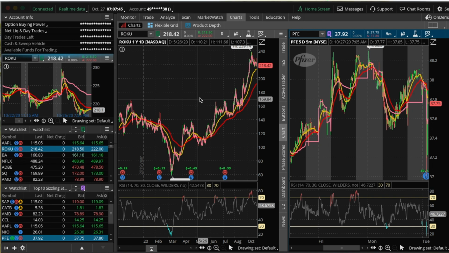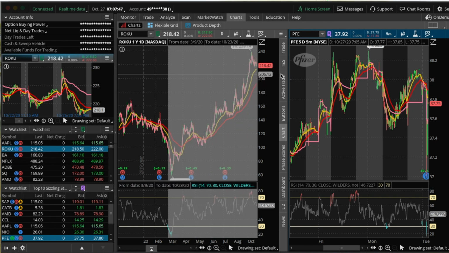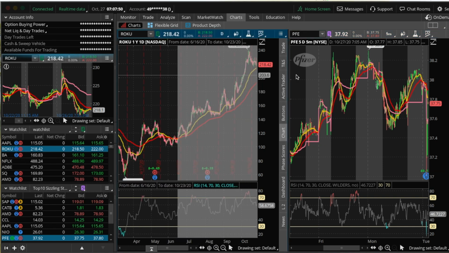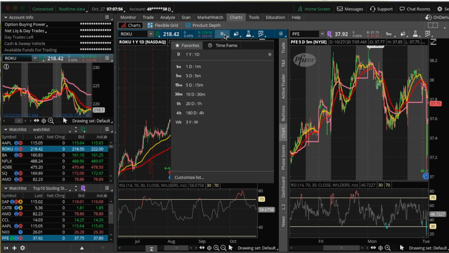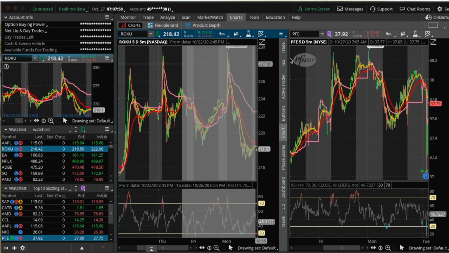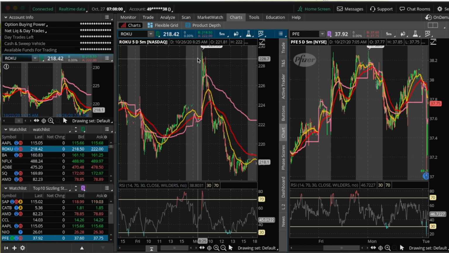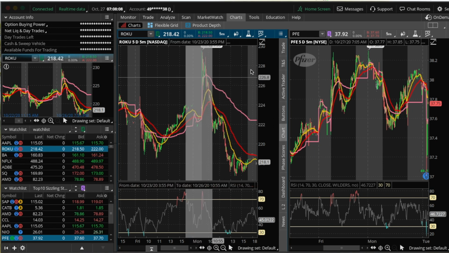So I personally just use RSI with exponential moving averages and VWAP. Obviously, you don't see VWAP because VWAP is mostly used for intraday trading and we are looking at daily charts. So if you want to see VWAP, just go to 5-minute charts. There you go, VWAP is here. Roku went down when price is below the moving averages and VWAP, which is bearish, as you can see here.